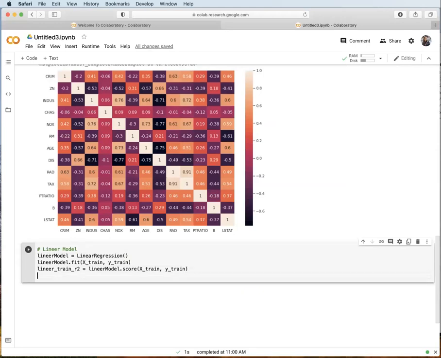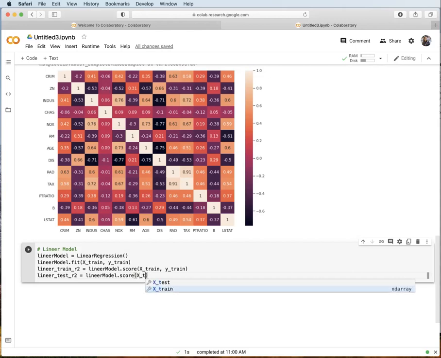Also, we want to get the linear test R square. Let's make it similar to the previous one. We have our linear model, and here we will just get the score. As you may guess, this time, instead of train data, we are going to use test data for X and Y. And here is my data.